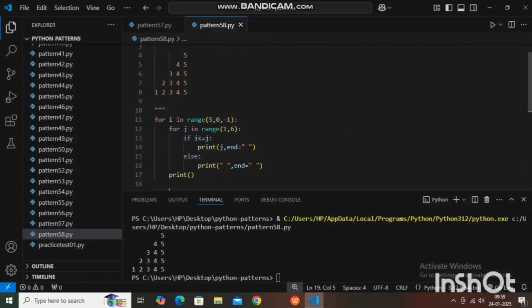So I hope you understand how to create this pattern, and this is the easiest and most efficient way to build up this code, because this is a very important pattern.